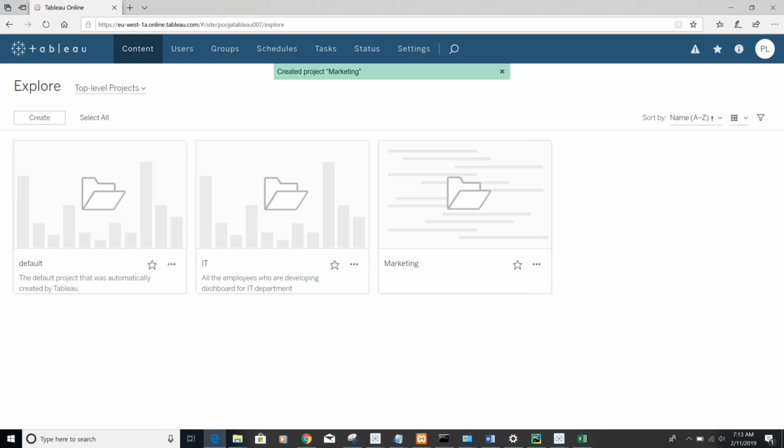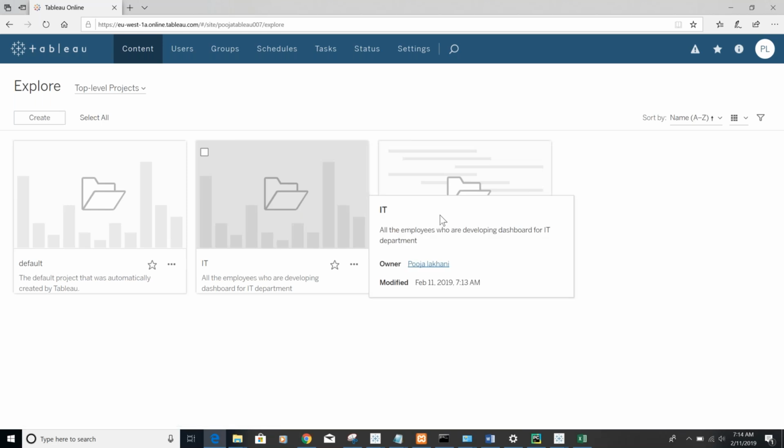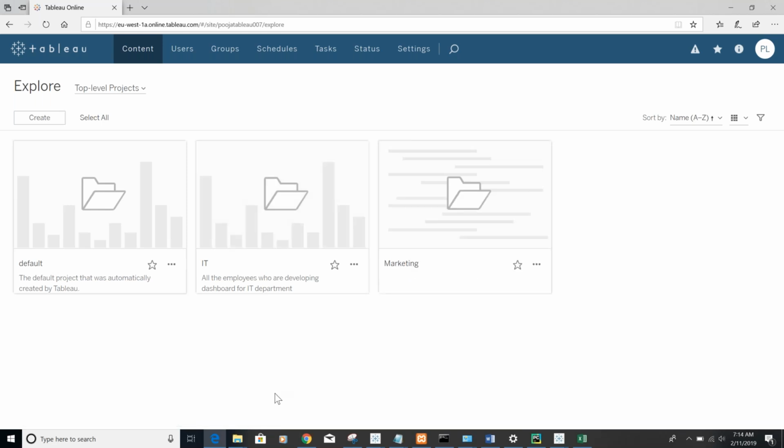So whenever in the company, when the Tableau setup happens, when the servers get created, at that time the team who is in charge of this Tableau will take a decision, okay, how many folders we want, what will be the folder names, and so on. Let's say you created this IT and marketing. Now, create project is nothing but create folder.